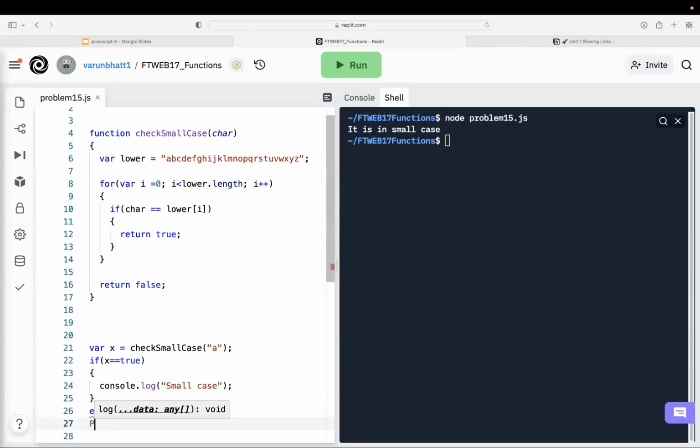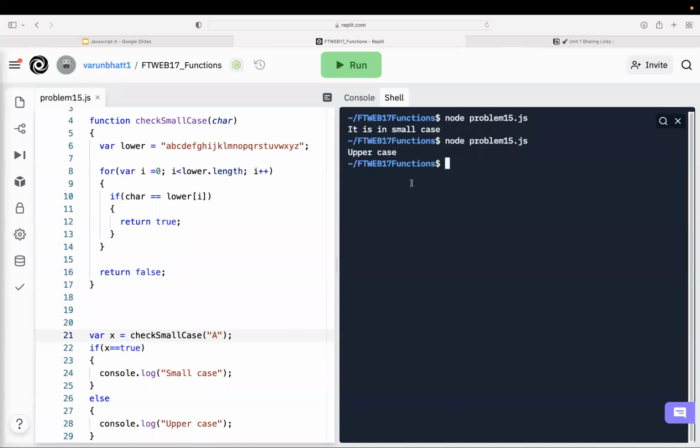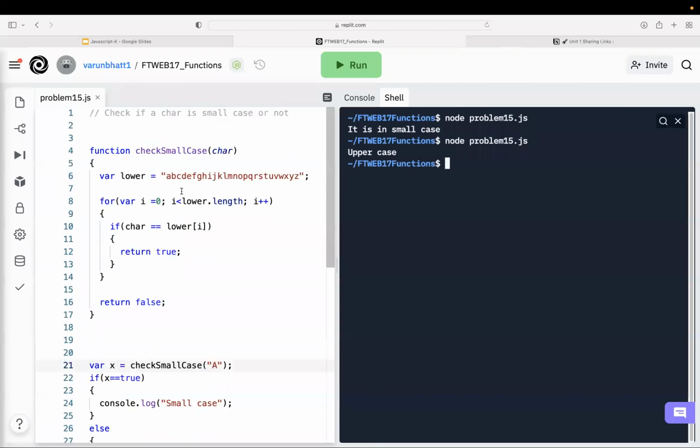Else console.log uppercase. So whatever value you pass here, suppose I'm passing a, and if you run it, it will give you uppercase. Why? Because the output is coming from outside. You need to think why I have written false outside, why I didn't write it in the else side. When you draw out the code, then you will understand why I didn't write it there. So that is your part.